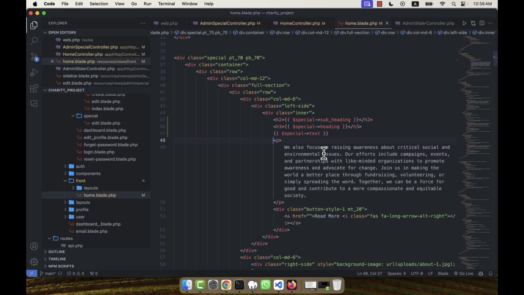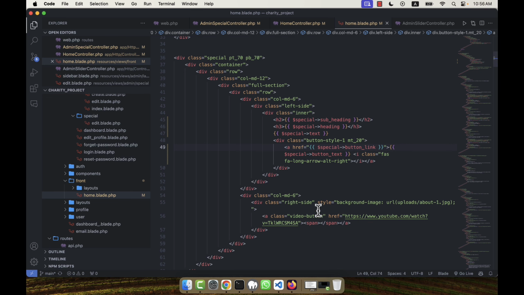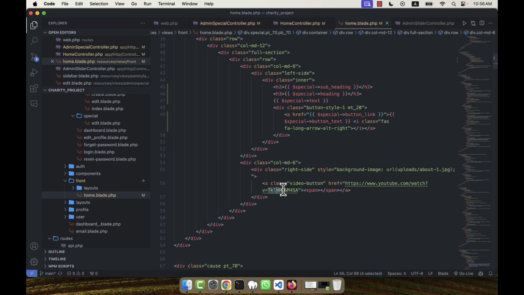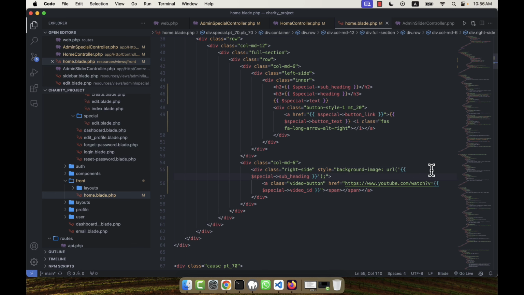As I am going to use the text editor, so automatically the p tag should come. Now here, read more. So this is the button text. So here is special button text, and here it will be a special button link, and the video that is showing here, this will be the special video id. So like this, and the photo what is going to be shown here, this item will be a special photo, but it will be after the uploads here.